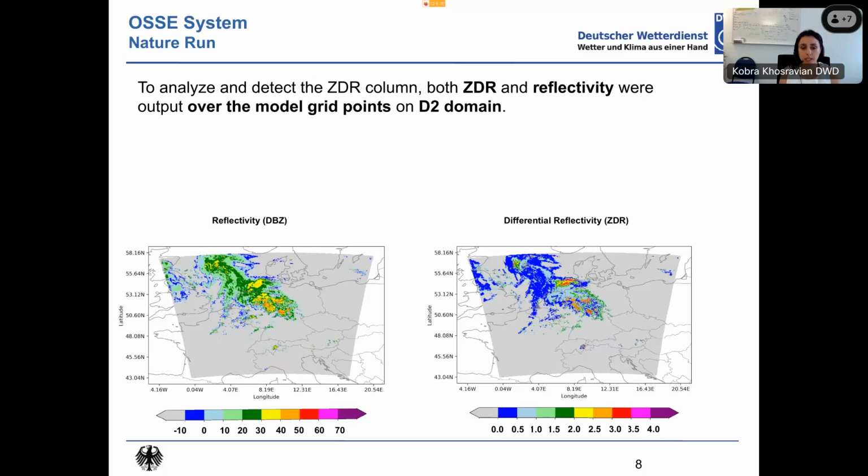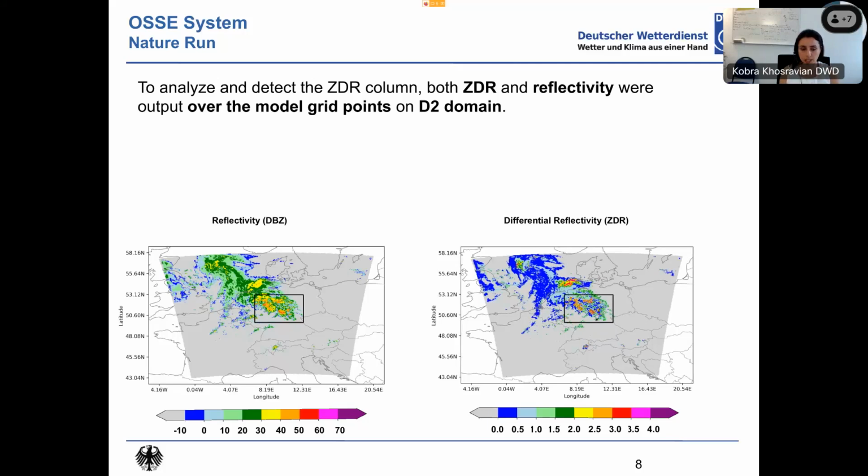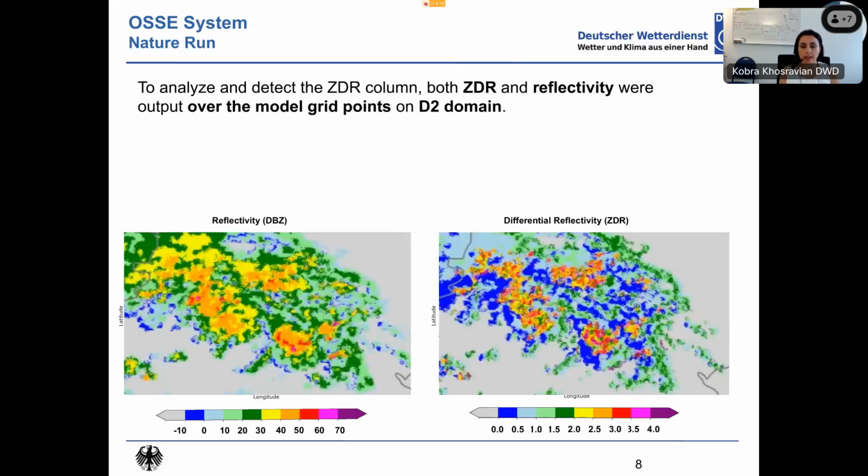So here is the DBZ, the reflectivity, and the ZDR, which had quality control done. And after that, you see the DBZ and then ZDR. The region that was more interesting for me was somewhere here, where I thought I could probably find some ZDR columns. And I will just zoom in on this area and then apply my algorithm. Of course, the algorithm is applied over the whole domain, but I just zoom in on this area to see the grid points better.